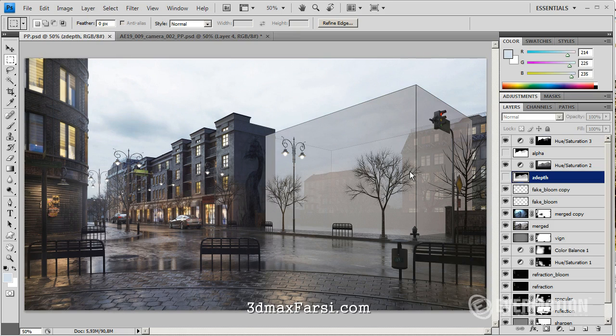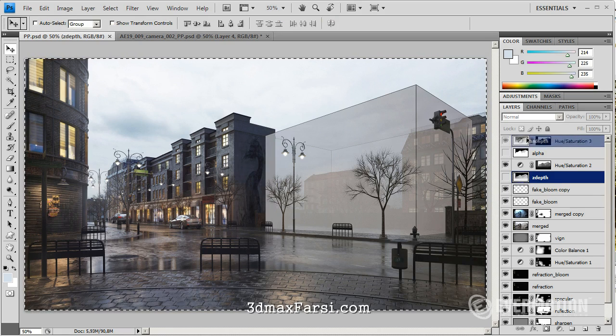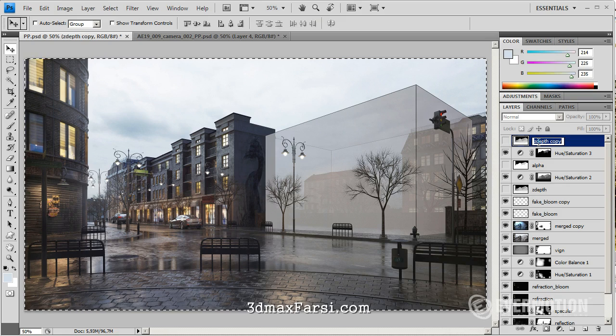I have this trick about faking the atmospheric effects using the Z-depth mask. So I will try to achieve this fog here. So we'll copy the Z-depth and we'll rename it like fog.